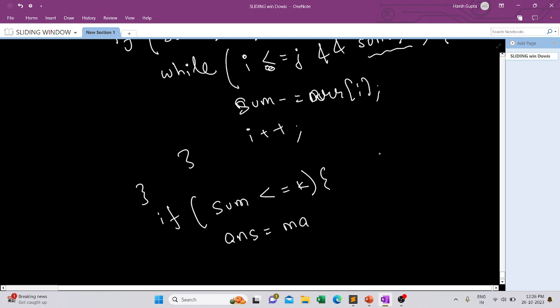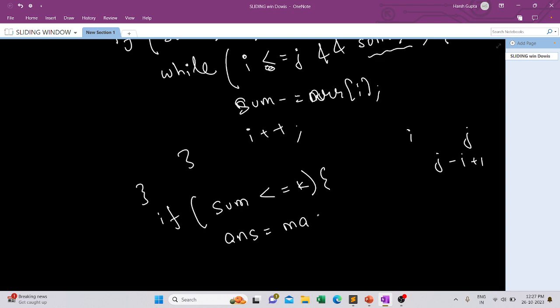We know that from i to j, we have the size of window as j minus i plus 1. So answer is nothing but max of answer, comma, the present size of window, because we need the maximum size of window which satisfies this condition, isn't it? So we need to store the size of each window and just take the max of it. So answer is max of answer, comma, j minus i plus 1.